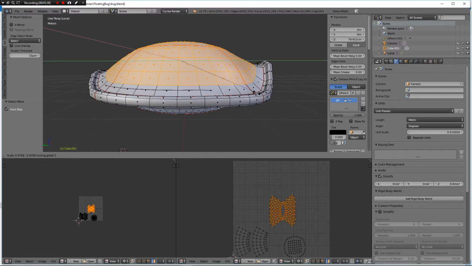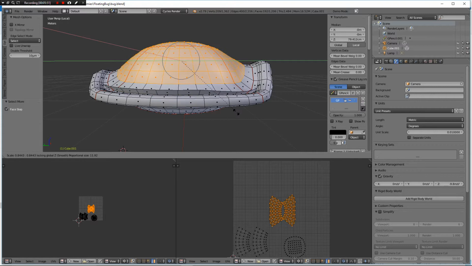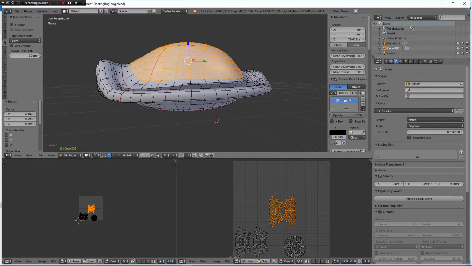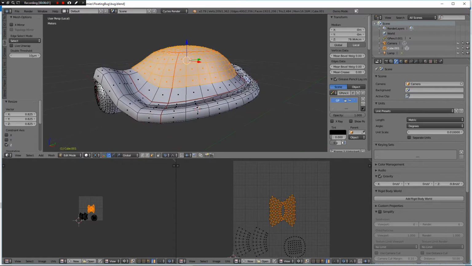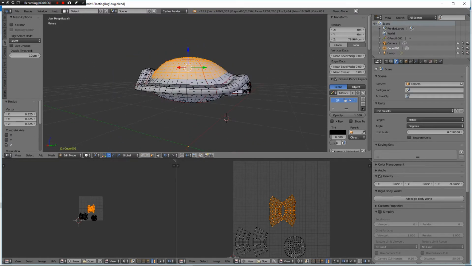S, Shift, Z. Scale that in somewhat. And you know what? I'll use soft selection. S, Shift, Z. I just want to get a bit of a better silhouette on the shell. I'll also scale this vertically a little bit. And I like that a little bit better.